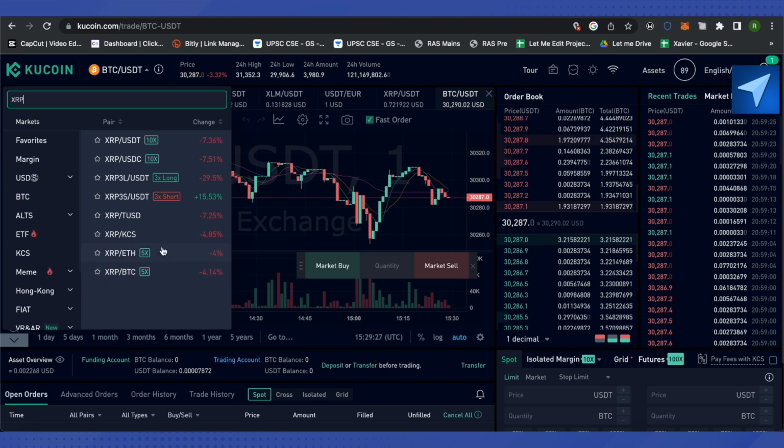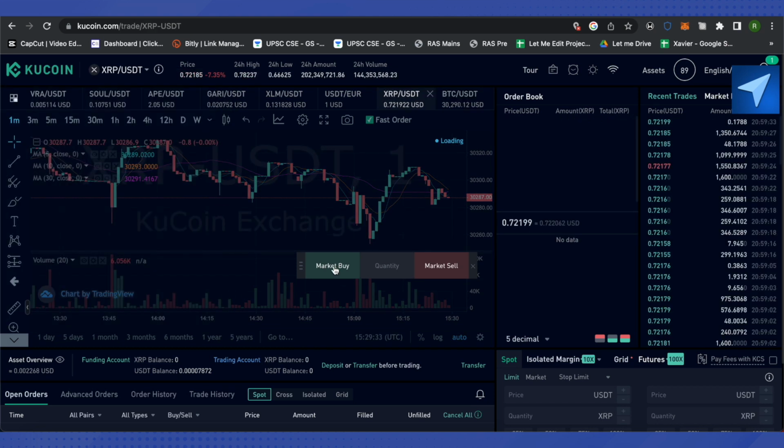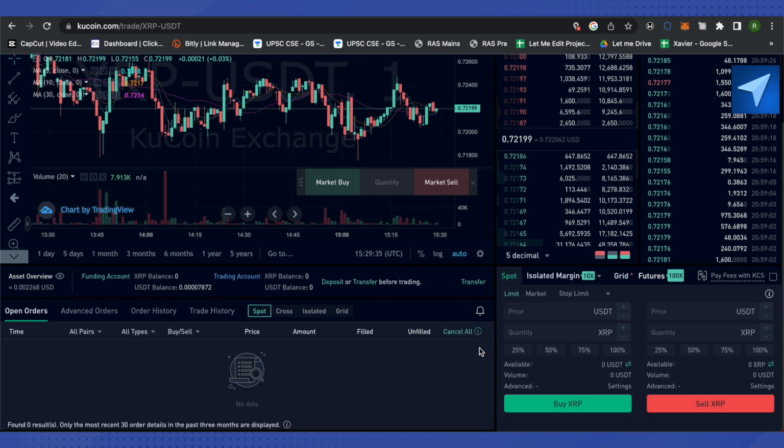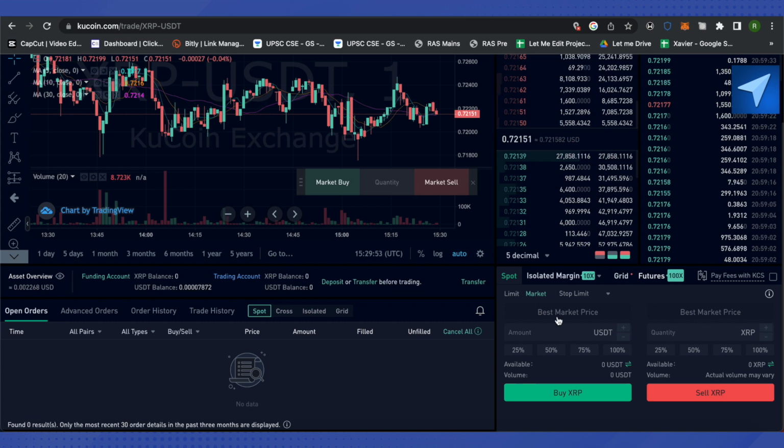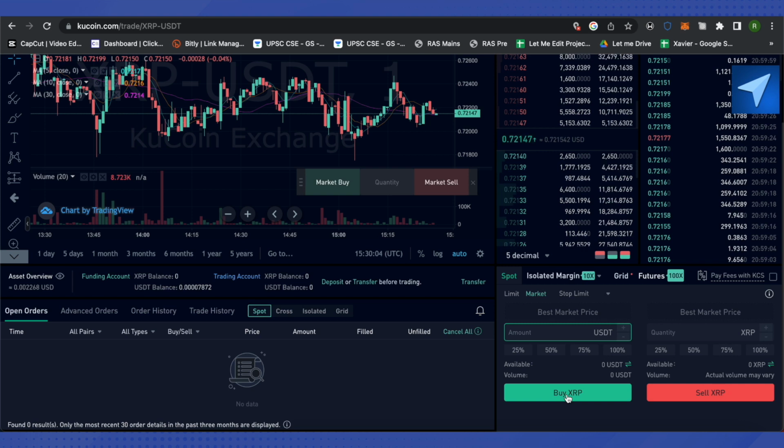Suppose you want to purchase XRP using USDT, select this pair of XRP USDT. Now you need to scroll down, and over here you will find the option of buy XRP. Provide the price for which you want to purchase the XRP and type the quantity over here. And if you want to purchase it at the market price, then select market over here, and whatever price is going on in the market, your XRP will be purchased at that rate. Now you need to put the amount for which you want to buy the XRP and click on buy XRP. And this way you will be able to purchase XRP on KuCoin.